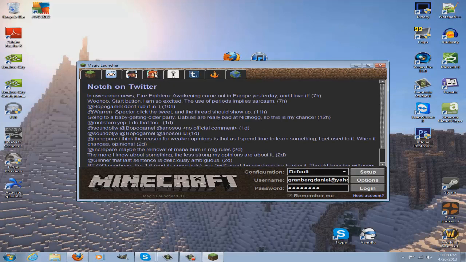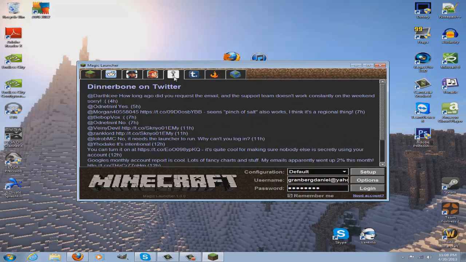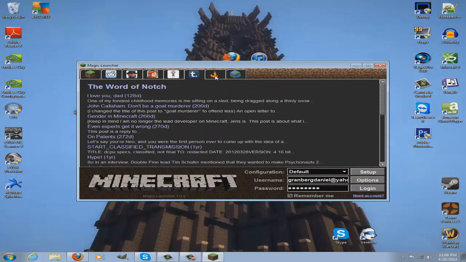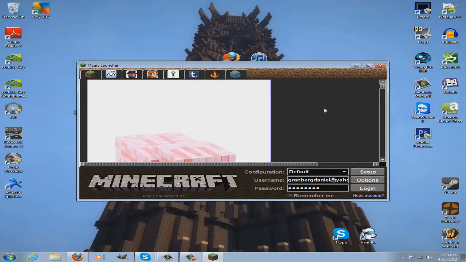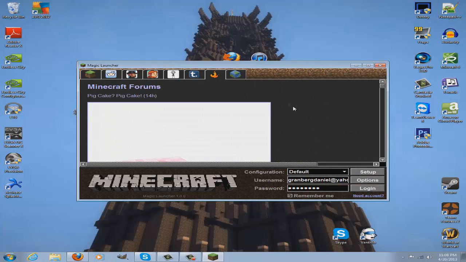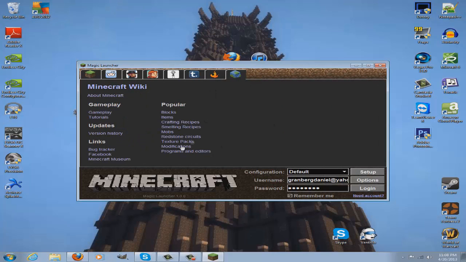Here's Notch's Twitter feed, Jeb's Twitter feed, Dinnerbone's Twitter feed, and the Word of Notch. This is just stuff he said on Twitter, and just more stuff. I don't know, I'm not really oriented with Twitter as much as some of you, so that's that. Some Curse stuff, just some more information. Very cool. There's some horse updates as the new 1.6 snapshot just came out, and then the Minecraft wiki.